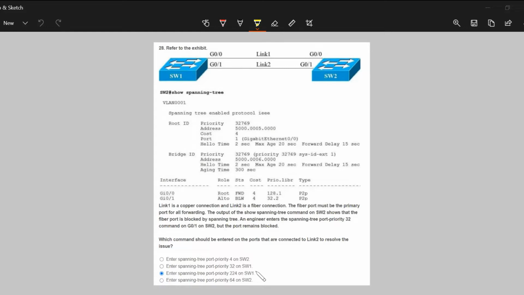Who is the root bridge over here? The root bridge is switch 1. Because you can see I'm not having anything over here for the root bridge. This is the root bridge. I'm not having any of the output on the switch 2 screen. Spanning tree shows that this is the root bridge. So switch 1 is my root bridge.